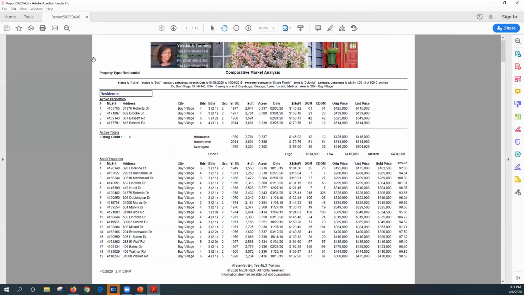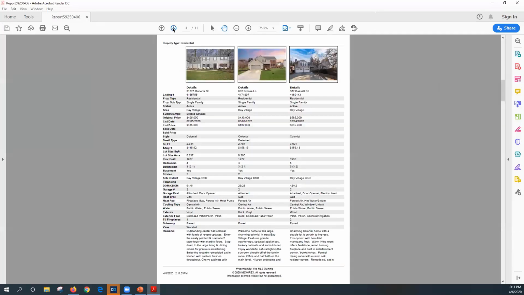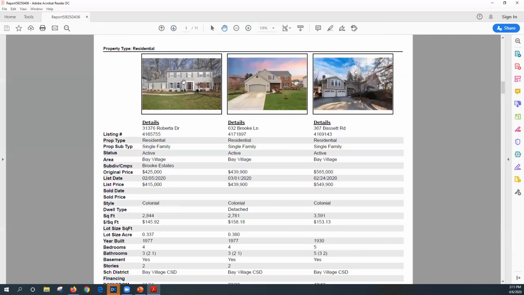So we already saw this one. That was our 3-up comparison. I'm sorry, that was our quick CMA. And that was a couple pages. And then what you get next is this 3-up comparison that gives you the comps with a photo.